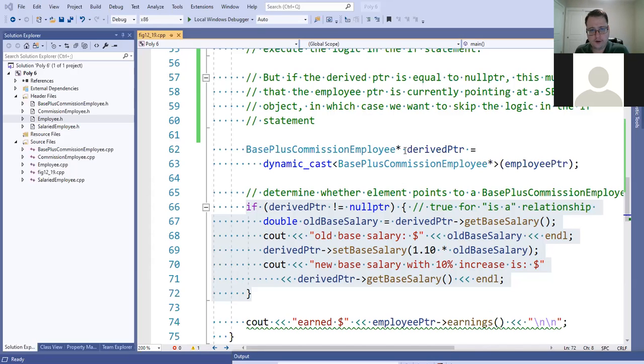Because the whole idea is that the type of the pointer employee PTR, we know that's never going to change. That's always employee star. But the type of this pointer is directly of a child class type, because the type of derived PTR was defined as BPCE star.